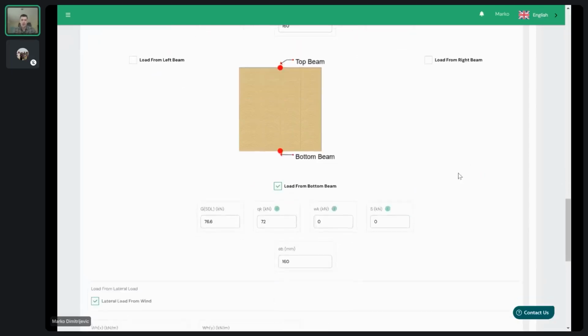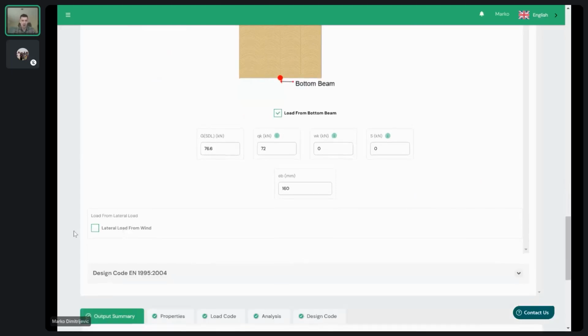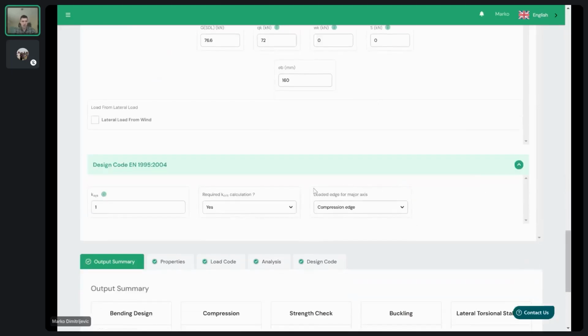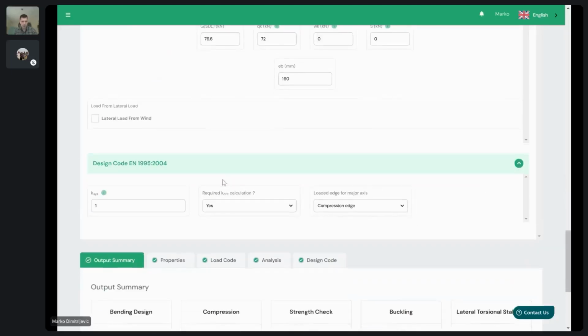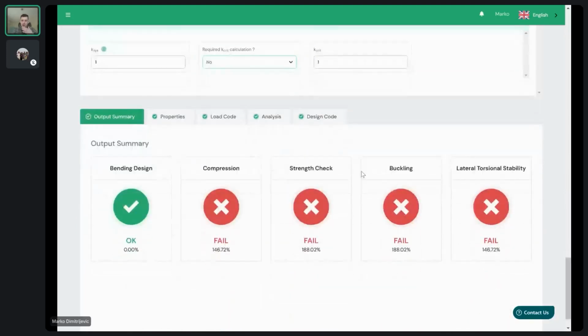So when we type in loads, we can go to the next. We also have an option for a lateral load. Since this is a central column, we don't have any applied wind to it, and we can go to the next. Also, for the design code specifics, we again have a K-crit calculation. So in this case, we'll type in no and keep it at 1 because we don't have any lateral force applied.